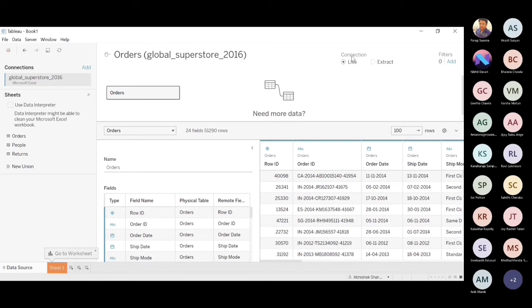Okay, as you can see, in the top part here there are two things. One is the live connection, the other one is the extract connection. The live connection is when we are connected to the live data, so whatever changes are happening in this particular data will be reflected here. Again, we need to schedule some refreshes for that. Manually, we can just click on refresh data source, and then we can see the changes here.